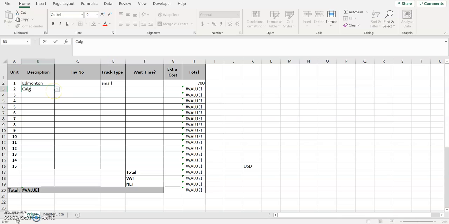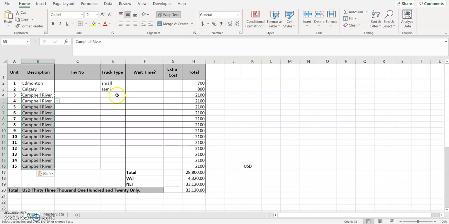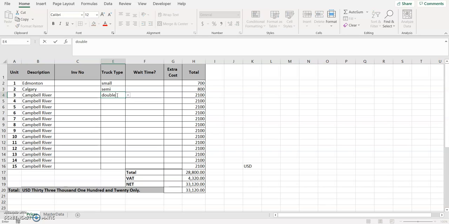Let's say, for example, I put Calgary in here. Boom. There you have it. You know your price right away. And I'll just fill out the rest of the information, just for example, to show you what it does. And I'll do the same here.